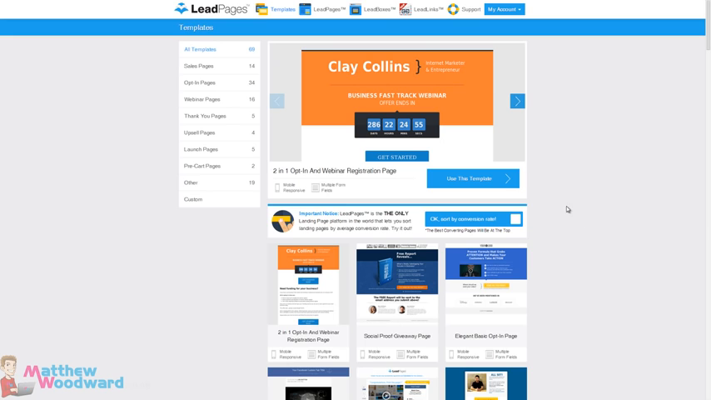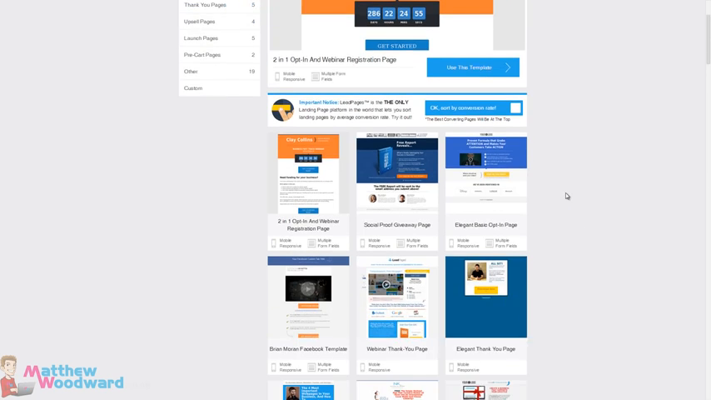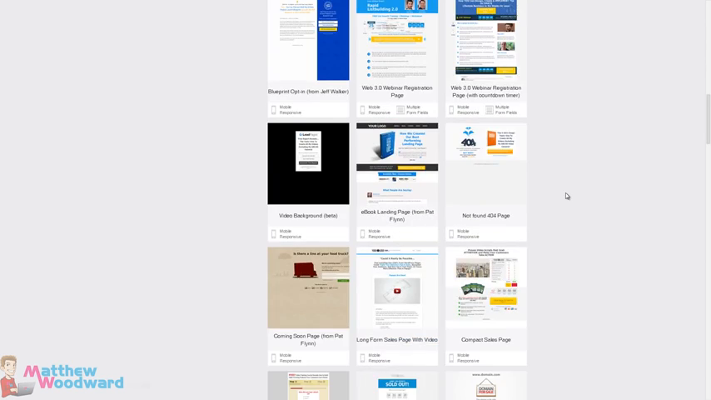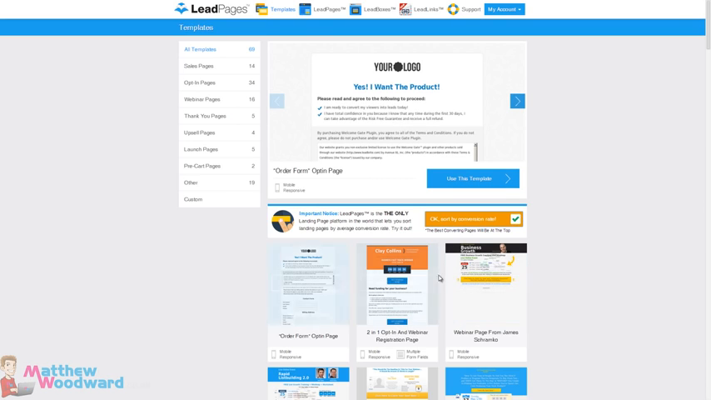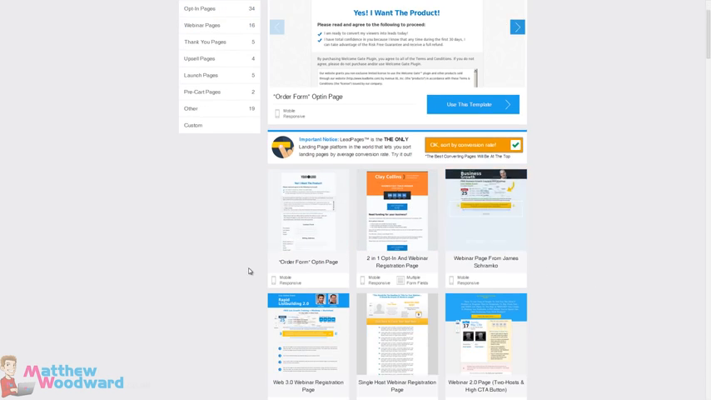So this is the back end of LeadPages. And as you can see here, there's lots of different templates to pick from, and they're all in different categories here, and you can also sort them by conversion rate, so the best converting templates are at the top.